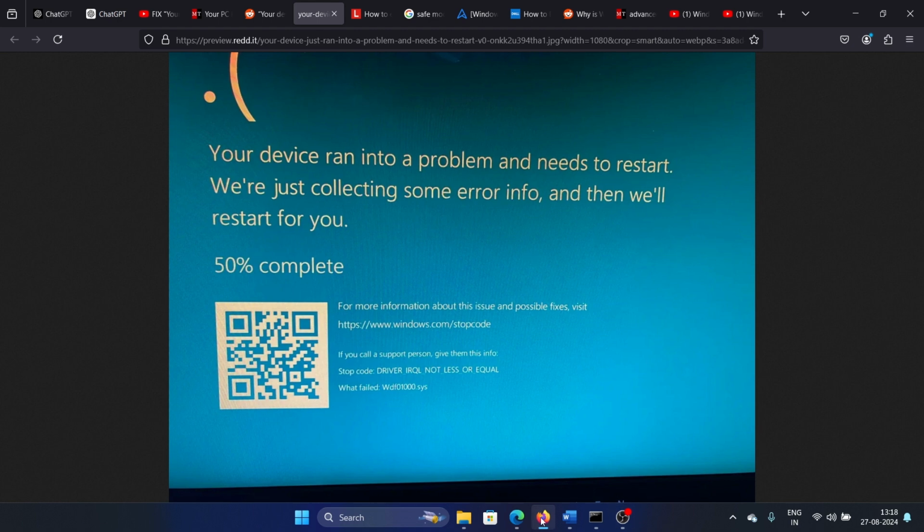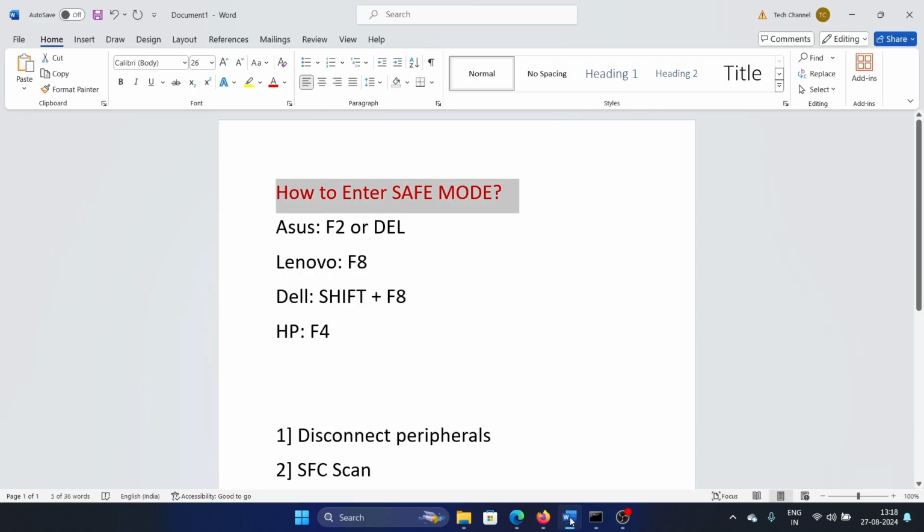So, we have two situations here. The first situation will be when you are able to log into your system, and the second one is when you're not able to log into the system. So, first, I'll guide you how to log into your system if you're not able to.